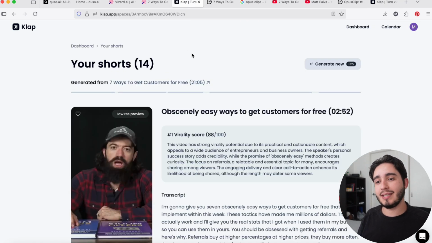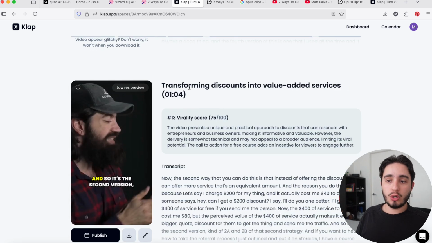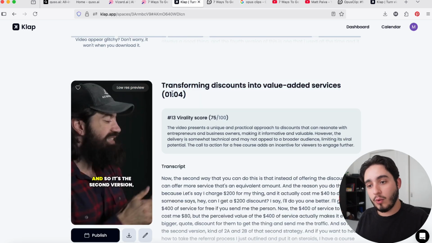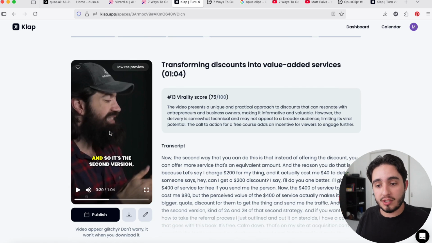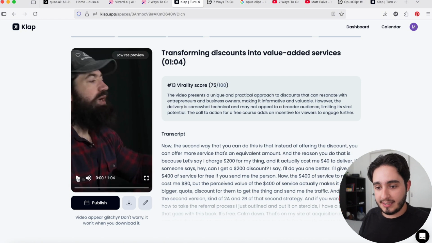but the key difference with Klap is not only you get a few less clips, but all of these clips are longer. So in comparison to Opus Clips and Vizard AI, these clips have like 2 minutes of length. So the shortest clip that I could find from Klap is this clip over here called Transforming Discounts into Value, and it's 1 minute and 4 seconds. And by watching the clip, I can tell that this clip could be split into 2 parts and actually gotten a clip that's about 27, 28 seconds long that completes a full thought. So let me show you exactly what I'm talking about by providing this example over here.